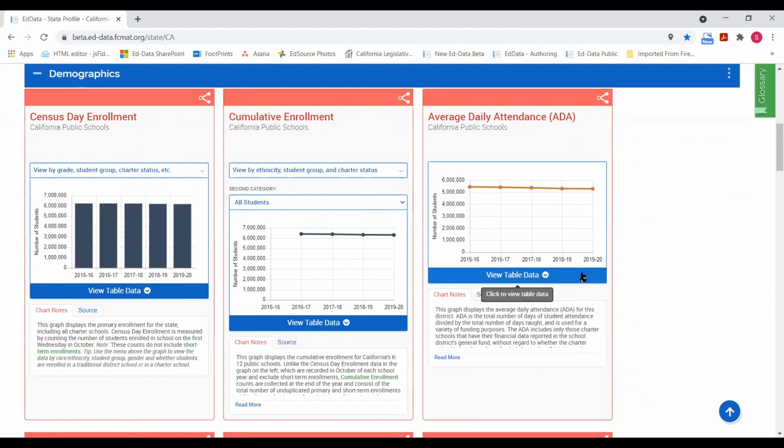So they're all used for different functions. They should not be interchanged, but we wanted to include them all in Ed Data so you could have these different ways of looking at the information. While we're here, I want to take a quick minute to show you some of the functionality, ways you can go in deeper for more information.